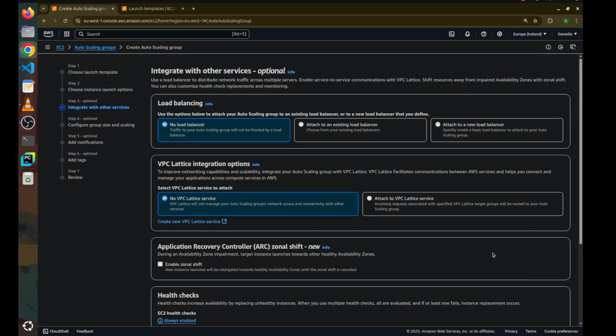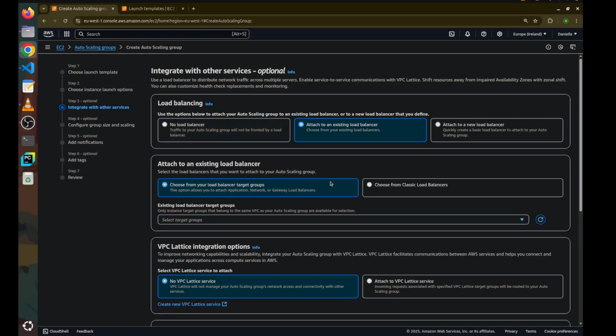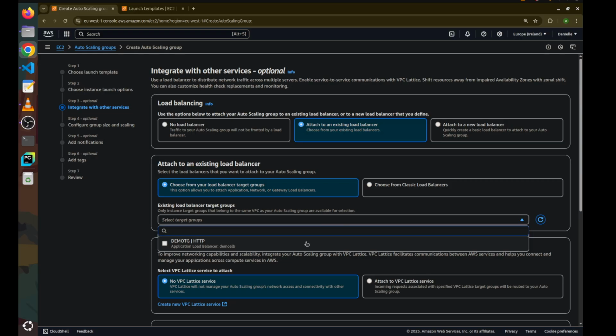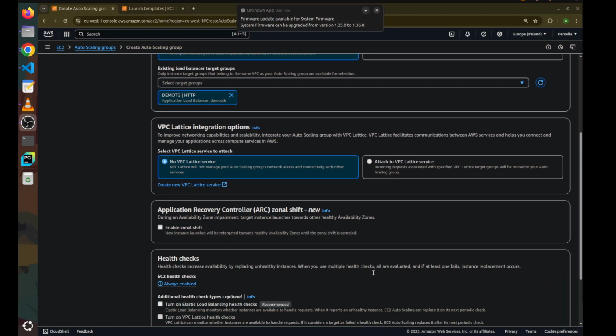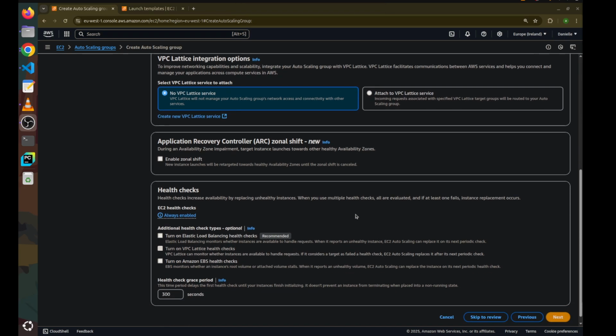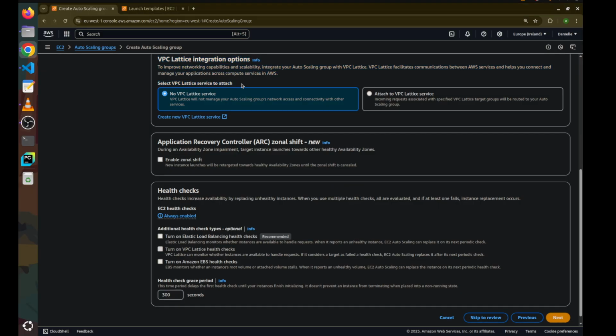Moving on, we have the option to integrate with a load balancer. Since we have already set up a load balancer previously, we can opt to connect our instances directly to this existing load balancer. This can be done by attaching them to a target group associated with our load balancer. Now we have successfully linked all our instances from the auto-scaling group, ASG, to the load balancer through this target group, which is a crucial step for managing traffic efficiently. For VPC lattice integration and zonal shifts, we will not make any changes at this point.